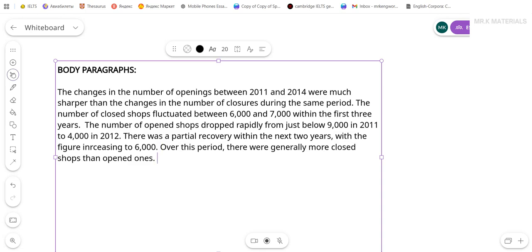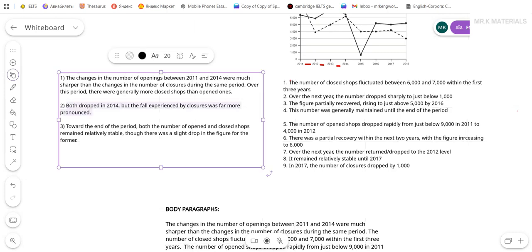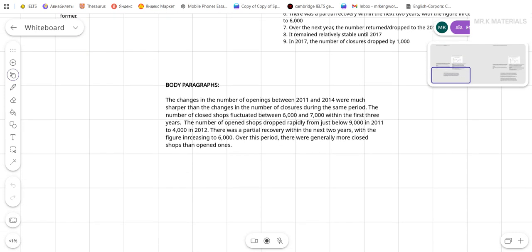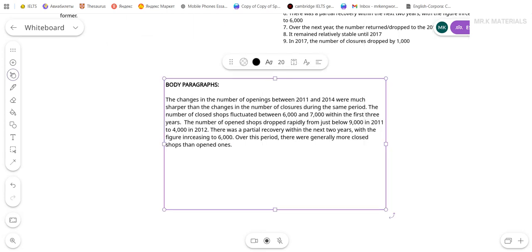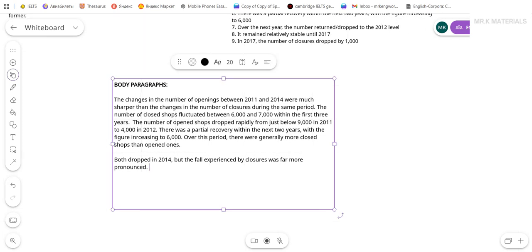Okay, let's go ahead here. Our next comparison is about the drop in 2014. All right, let me get it. So both drop in 2014. I can put it in a new body paragraph. If you want, you can put it here, but I think it already looks quite big, and for the convenience of the reader, I would rather divide it. It does not really matter. Both dropped in 2014, but the fall experienced by closures was far more pronounced.